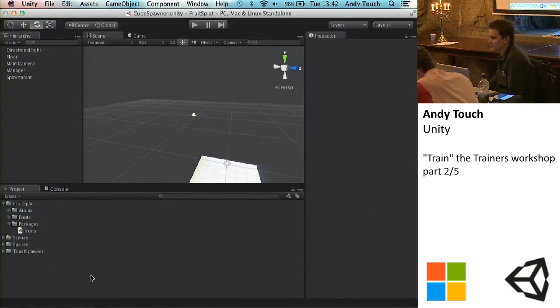Cool. So has everyone got that file structure? Oh yeah, sure. So it's all the stuff that was just for Toast Spawner is in there. It just keeps our project neat. I'm a bit of a stickler for that.